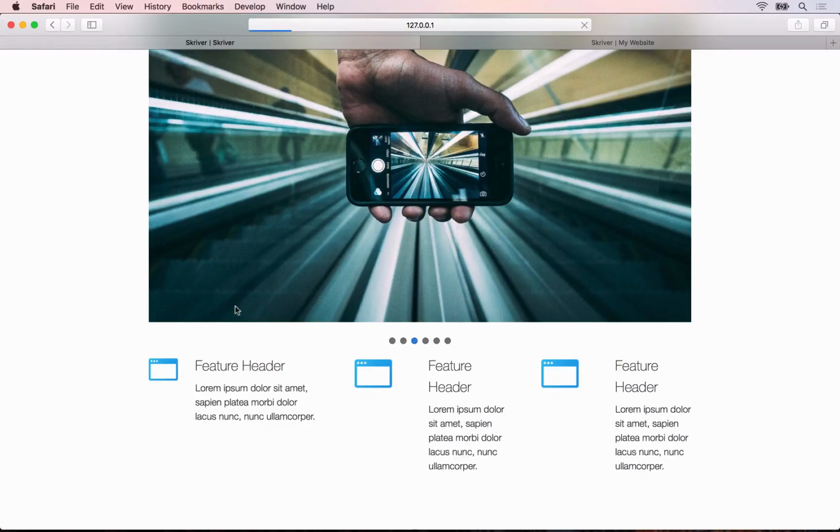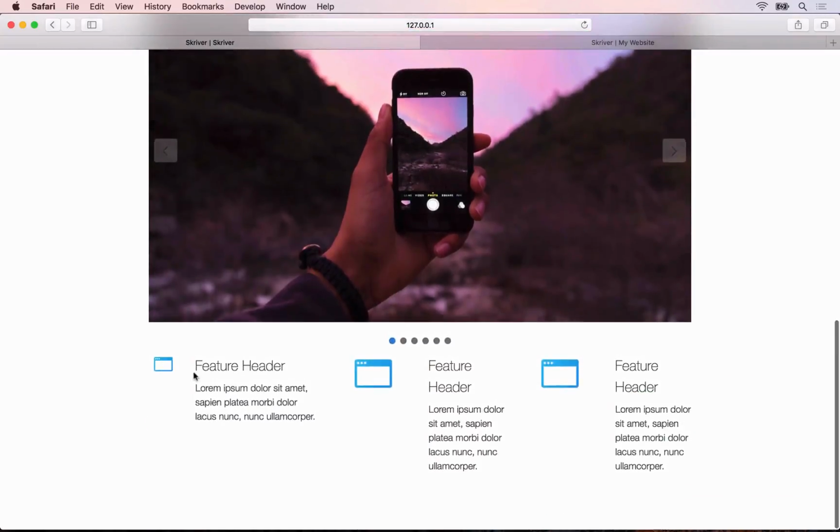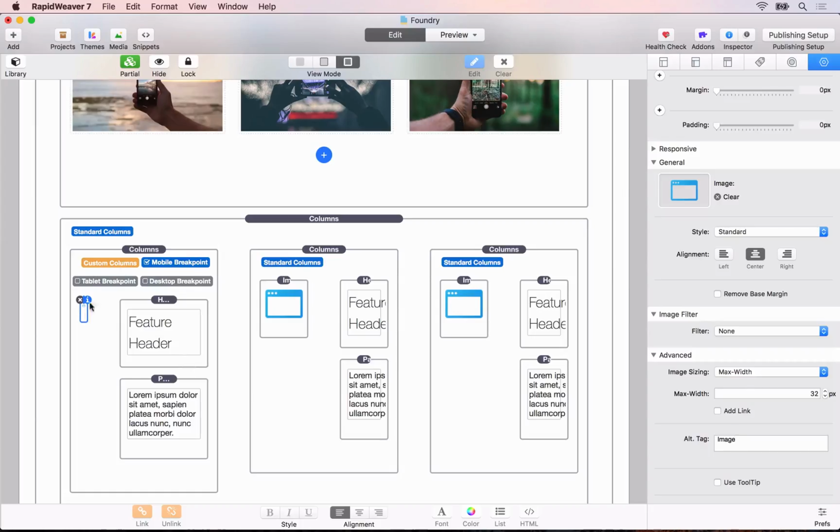So then we go back to Safari and preview that. And you'll see that that icon is a little bit more crisp. And then what I want to do is set the alignment to center, which it is, good. And that is all we need to do for customizing the column.